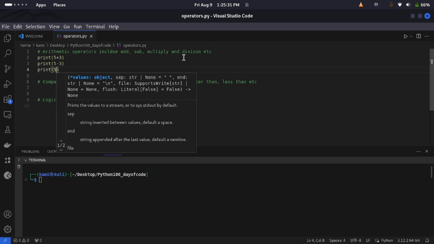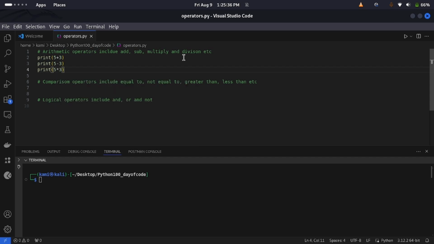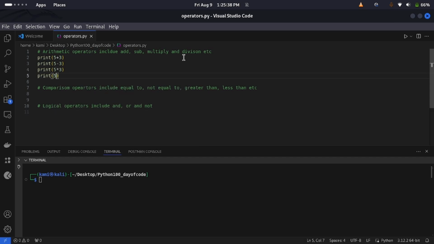5 multiplied by 3, then 5 divided by 3. Now these are basic math operations, and it's just using the basic operations that we use during our maths, such as addition symbol, subtraction symbol, multiplication symbol, and division symbol.